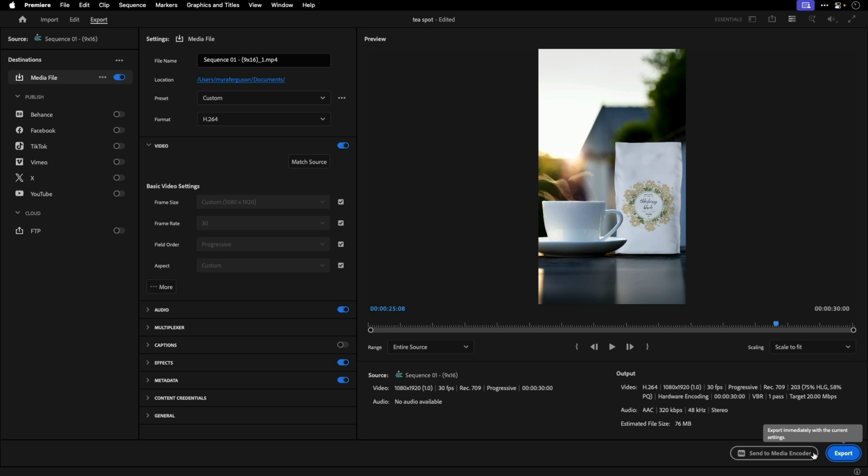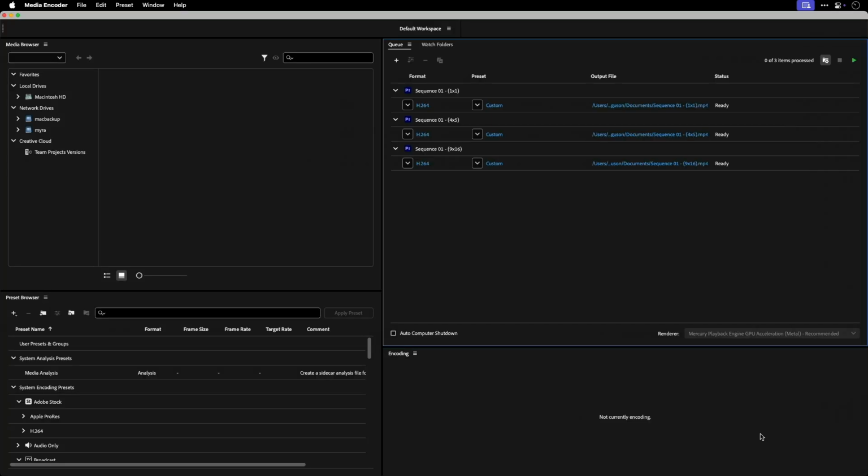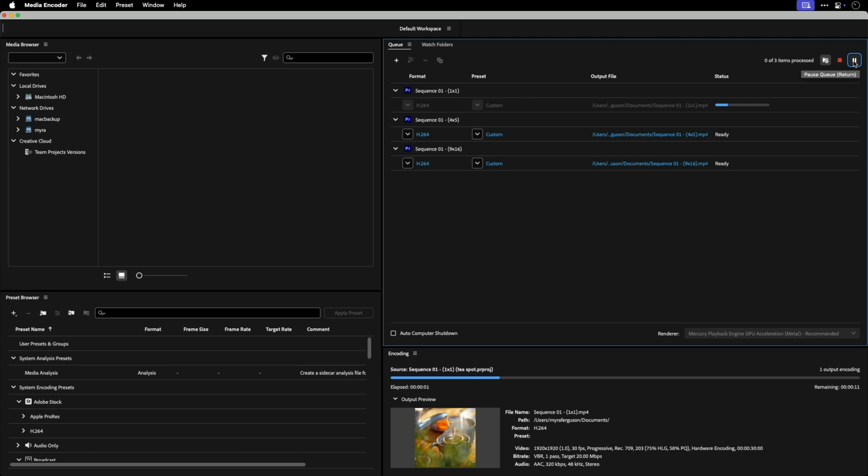If you create multiple videos using different aspect ratios, you can send each of them to Media Encoder, queue them up, and encode them all at once. I'm Myra Ferguson, and I hope this tip on Premiere's Auto Reframe helps you export your videos in different aspect ratios.